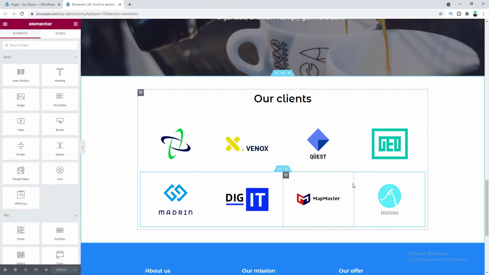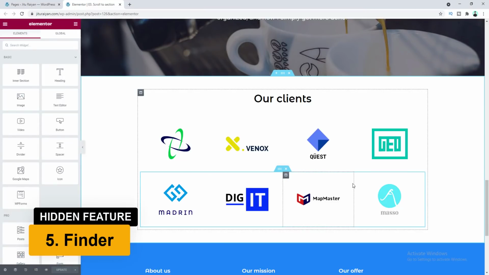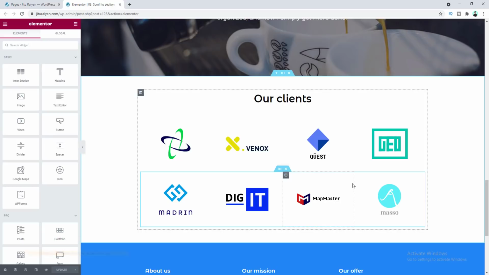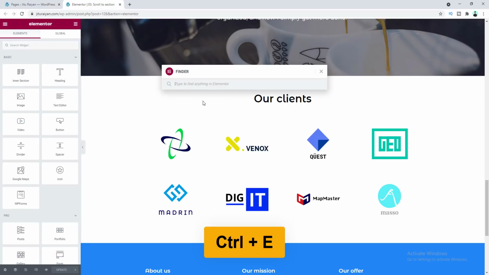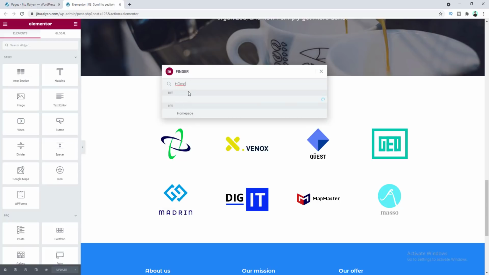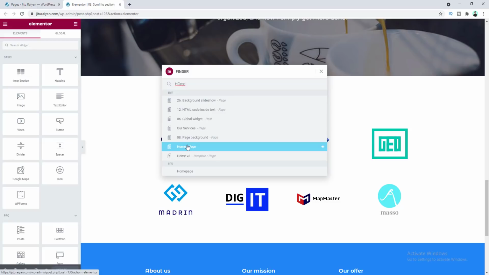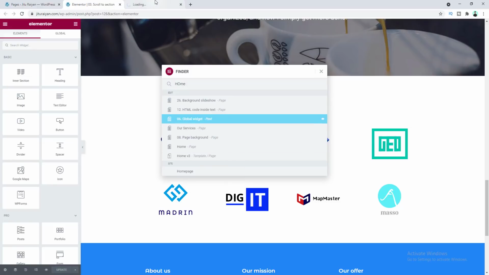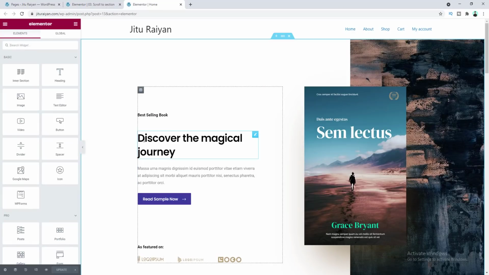Okay, then let's go to our next tip. When you are using Elementor and you press Ctrl and E, you can see a search bar like that, and from here you can search anything from your WordPress. Like if you want to edit any of your pages, I want to search for my home page. Here you can see from the result, if I click on the home page, it will directly send me to the Edit with Elementor panel. So you don't need to first go to the dashboard, then pages, then Edit with Elementor. That really makes your workflow faster.